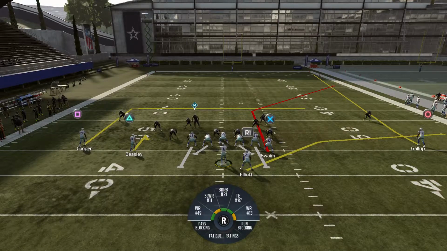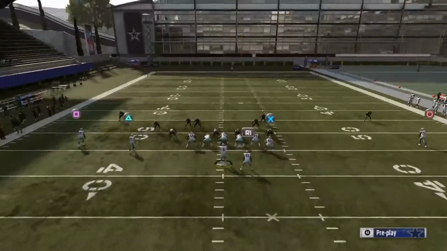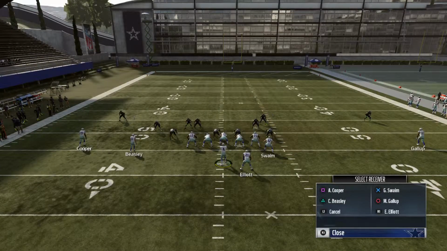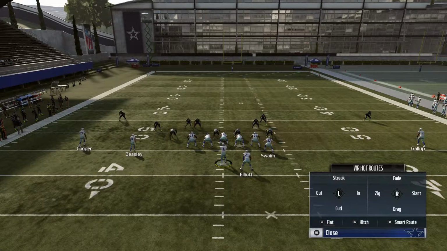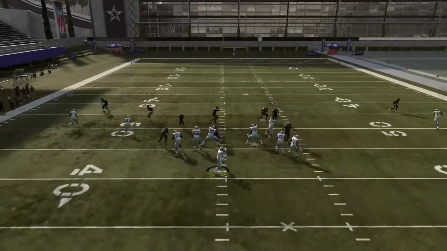So what I'm going to do here, the only adjustment that I'm going to make is I'm going to put Beasley on a short in route. So it's triangle, triangle again to select Beasley, and then you're going to go right on either the D-pad or the right or the left stick. All right. Now this is a heavy, once again, man blitz, because that's all the computer likes to do. So we'll see if we can get anything even off here.